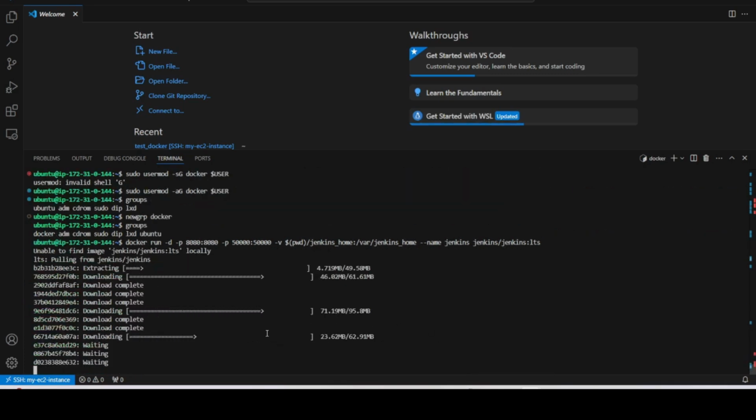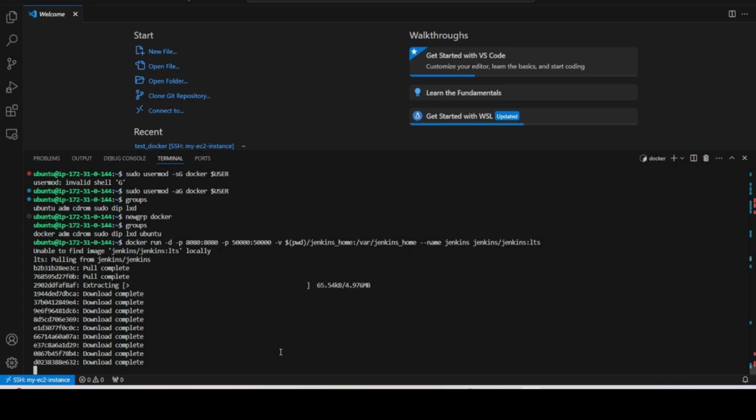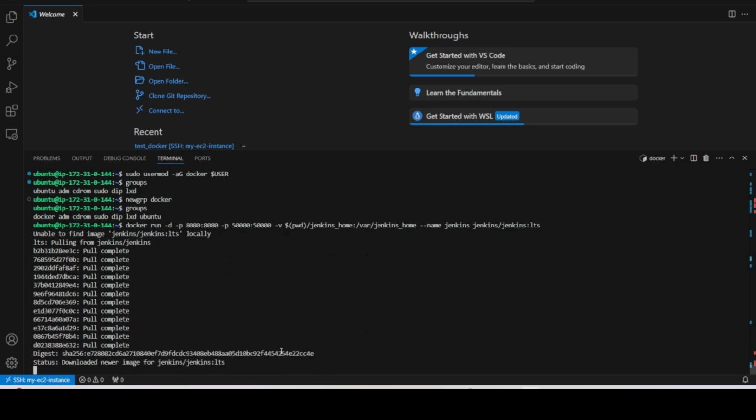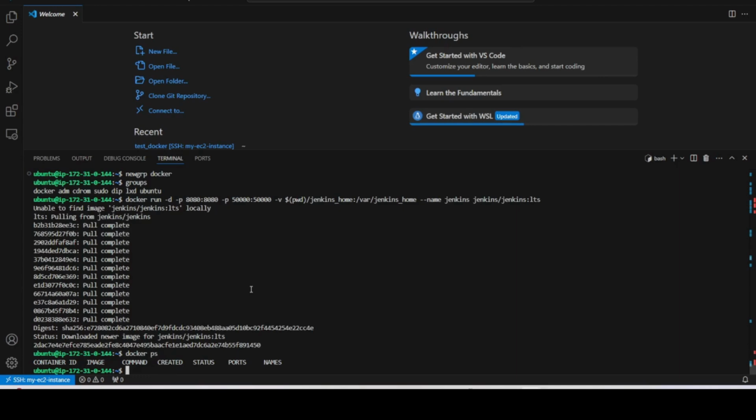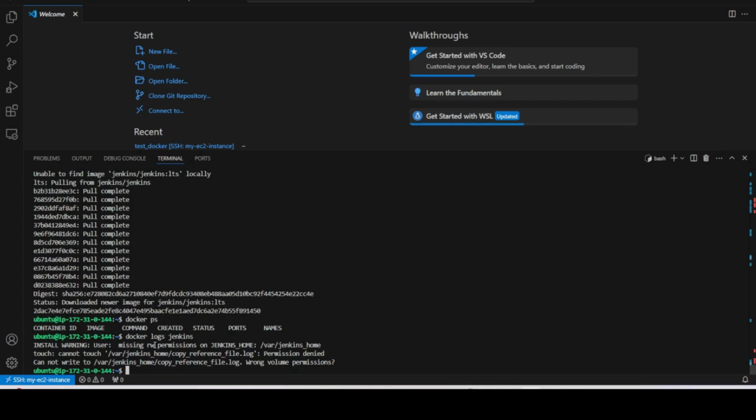Yeah, now it's running the Jenkins. Now it's pulling the Jenkins image. So we will check docker ps. So we don't have the Jenkins container. We need to see the logs, docker logs Jenkins. Missing read write permissions for the Jenkins log. So I'm giving the permission for Jenkins.